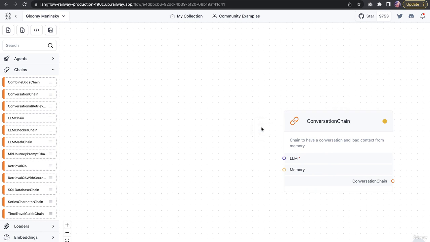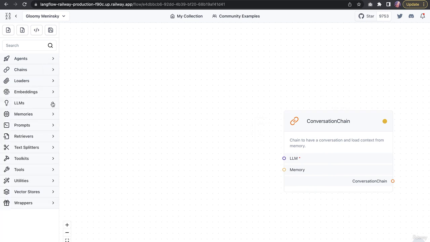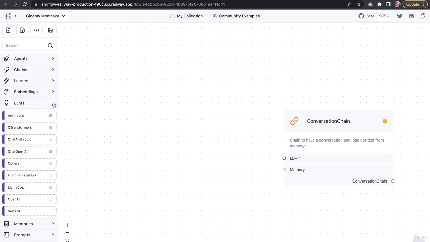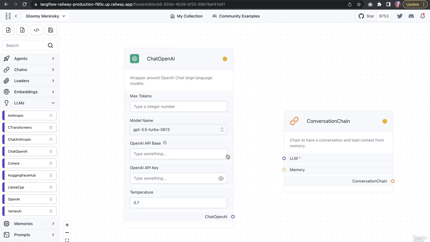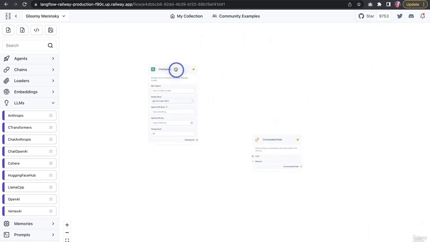With this, we will call the chat-based model. Those are the LLM models, which are available in the LLM section. We're going to look for the ChatOpenAI model, since that's the model that's used in ChatGPT. And we will just connect them together.